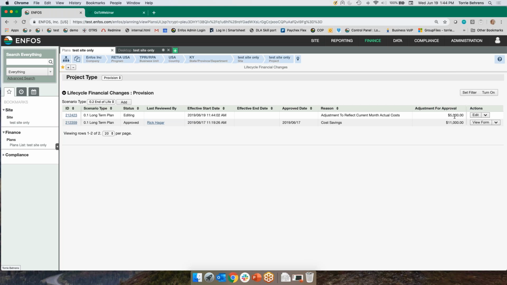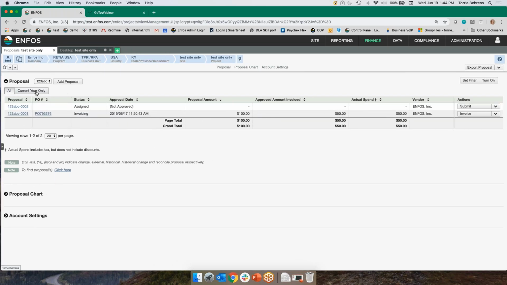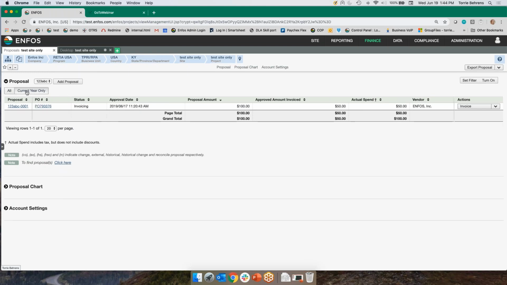Okay, as we go into proposals and invoices, we're going to talk a bit more here. We've got the clone for proposal. I want to remind everyone we've got the column sorting at the top of the page, right? I can sort everything by those column headers. I can use my current year only button to see my approved financials in this current year, right? It's a quick way to filter it down.